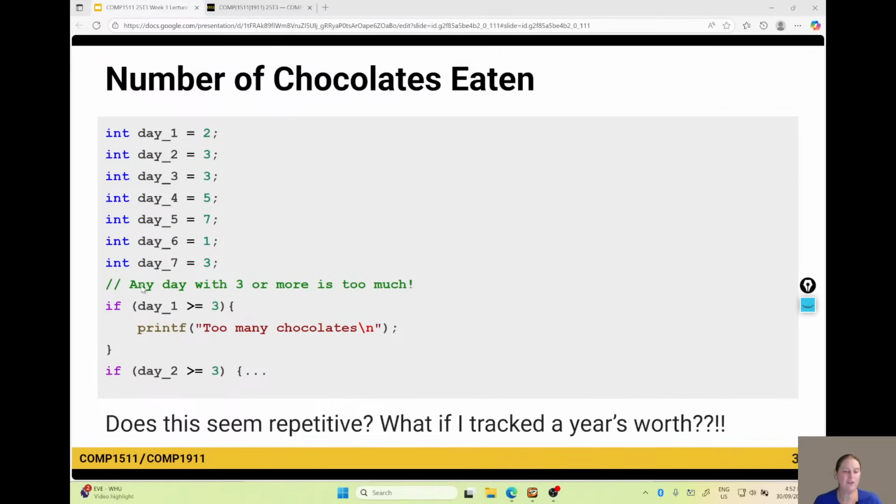I then have to do this if statement 7 times. I have to check, did I eat 3 or more on day 1? Did I eat 3 or more on day 2? I'm going to end up not with just 7 variables, but a lot of duplicated code interacting with those variables. So does everyone agree?